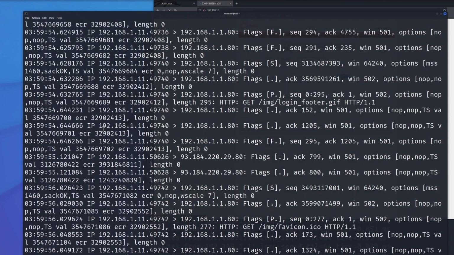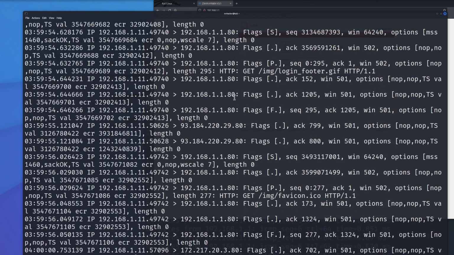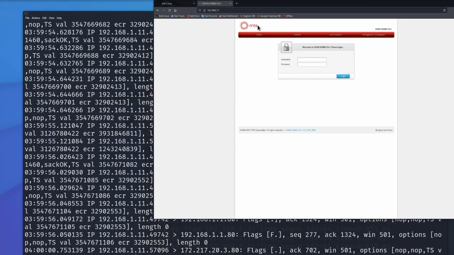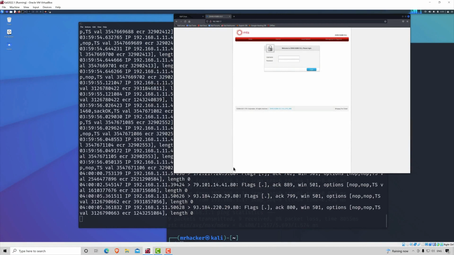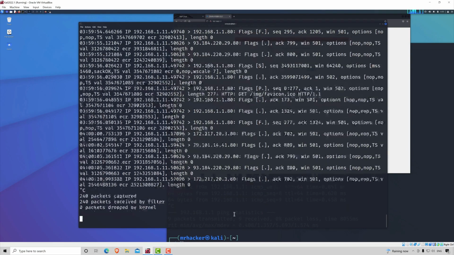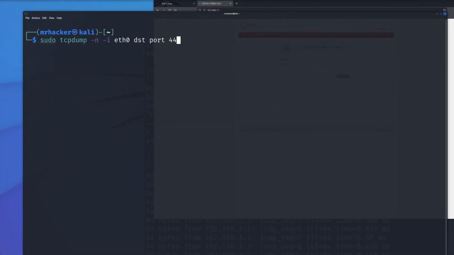We can see that the connection from the Kali Linux machine has been made to 192.168.1.1 over the port 80. And here is the router login page. Okay, awesome. Now, you could also do the same for HTTPS by removing the port 80 and typing 443, or you can type port 80 or port 443 in case you want to monitor both of these ports.